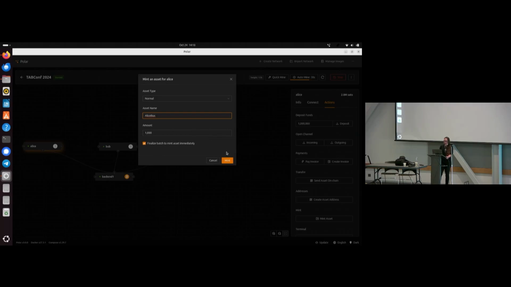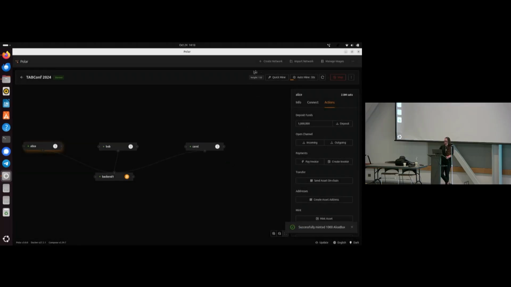All right, so let us mint some Alice bucks. So we're going to go mint type normal. We're going to give it the name of Alice bucks, and we're minting just 1,000 for this example. You can do whatever you like for yours, but I'm going to go ahead and mint. We notice here that our block height has increased, again, because that was an on-chain transaction, right? We're committing to that in a Bitcoin transaction.